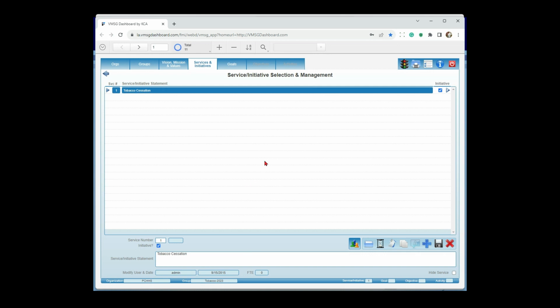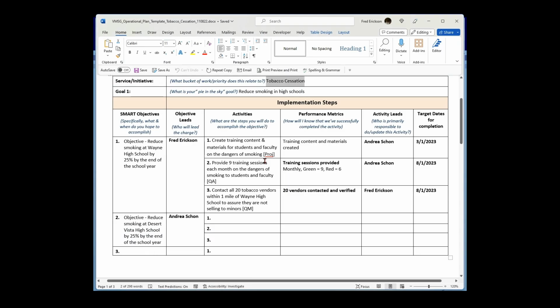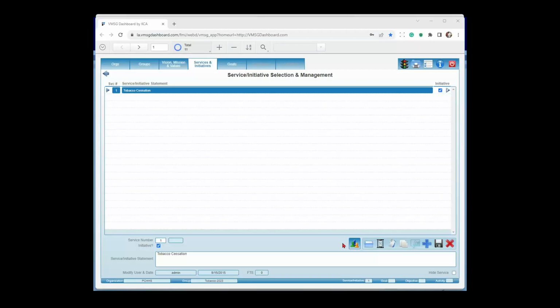So under tobacco cessation, we have a goal. Our first goal here is to reduce smoking in high schools. So I'm going to hit Control-C to copy that. Go back over here. Now I have two ways to get to my goals for this particular service. One is I can just click on the tab up here if I just have one selected.